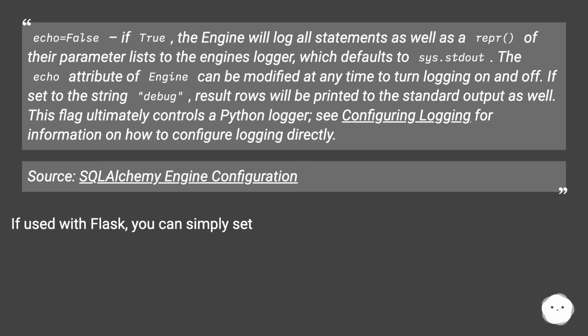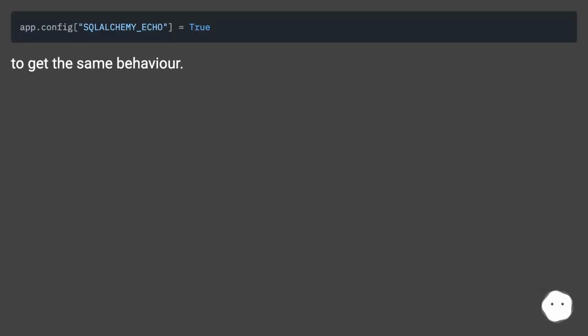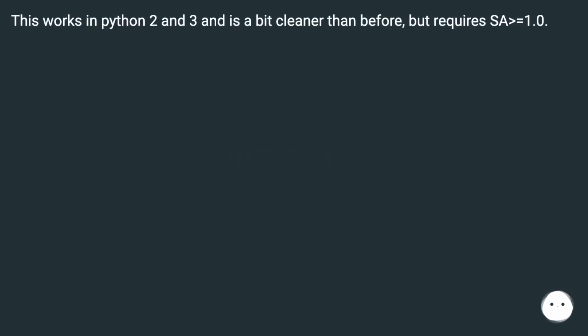This flag ultimately controls a Python logger. See Configuring Logging for information on how to configure logging directly. Source: SQLAlchemy Engine Configuration. If used with Flask, you can simply set the echo option to get the same behavior. This works in Python 2 and 3 and is a bit cleaner than before, but requires SA >= 1.0.